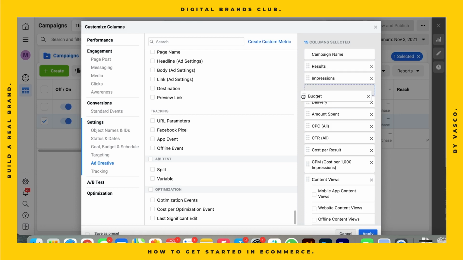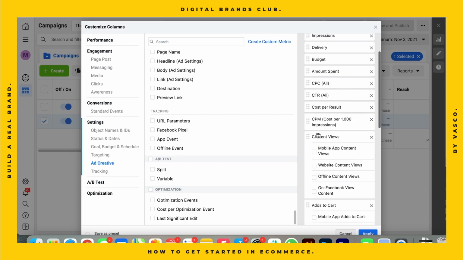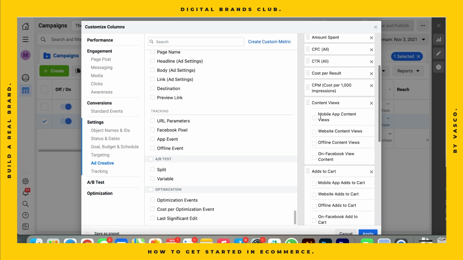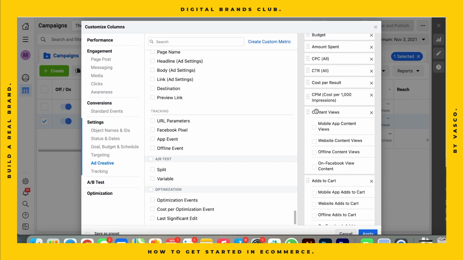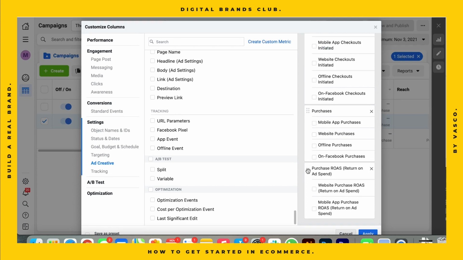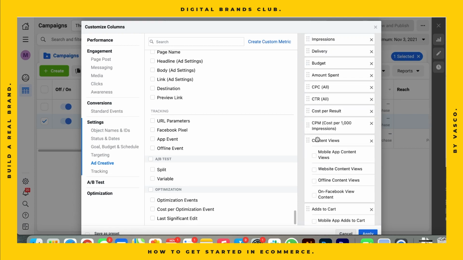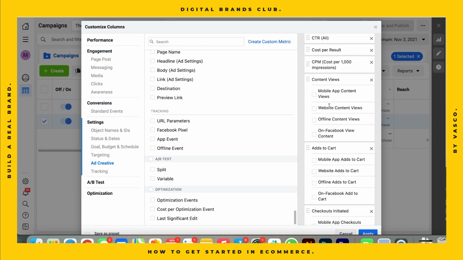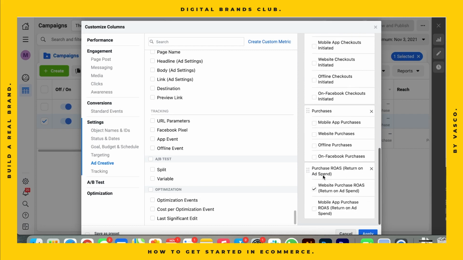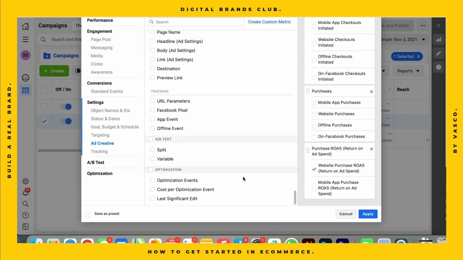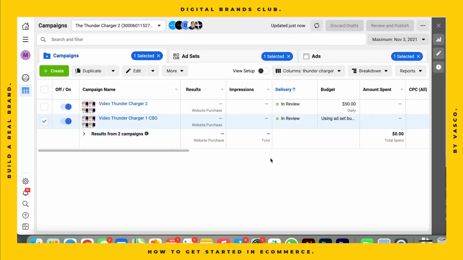So: campaign name, results, impressions, delivery, budget, amount spent. Usually what I like to do is after the amount spent, I like to put my ROAS, CPC, cost per result, cost per 1,000 impressions. Then we have content views, add to carts, checkouts initiated, purchases. And if we scroll down, we're going to save this as a preset. You can name it whatever you want. I'm just going to name it Thunder Charger in this case, and I'm going to click apply.